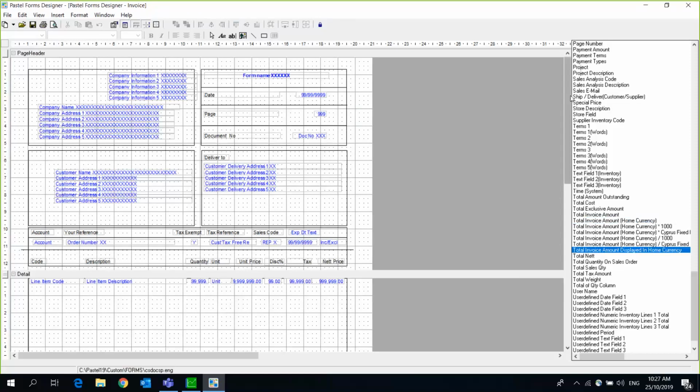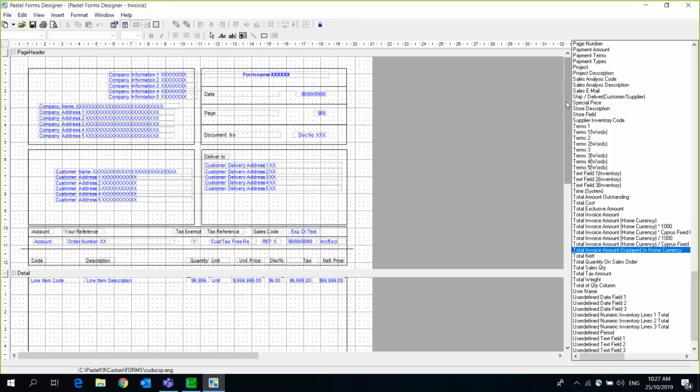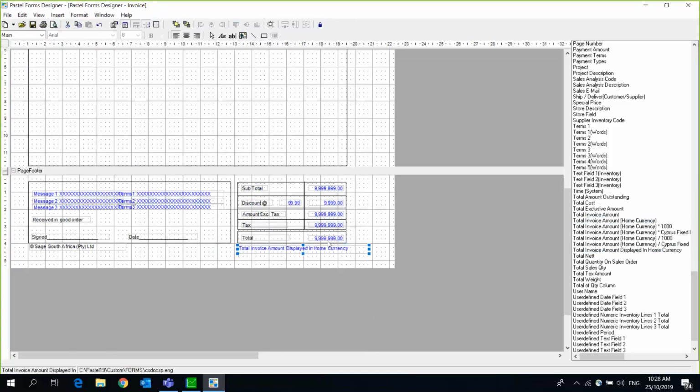And in this way you can still process in dollars, but it will then display your total invoice amount in rands. So I hope that I've understood that correctly. That is quite a common question. And yes, you can still have everything set up correctly and have your invoice show the home currency value. So I hope that answers your question.